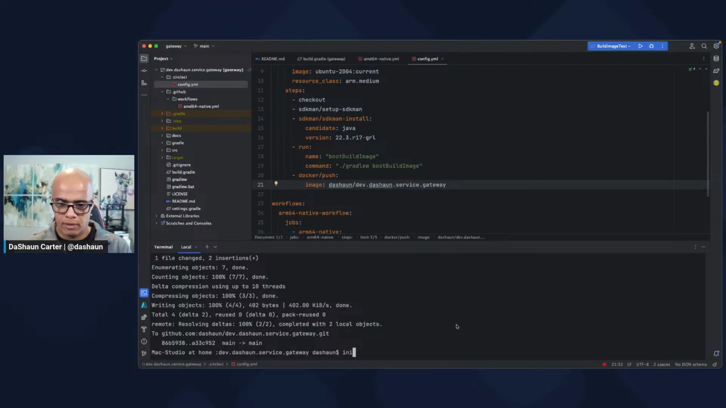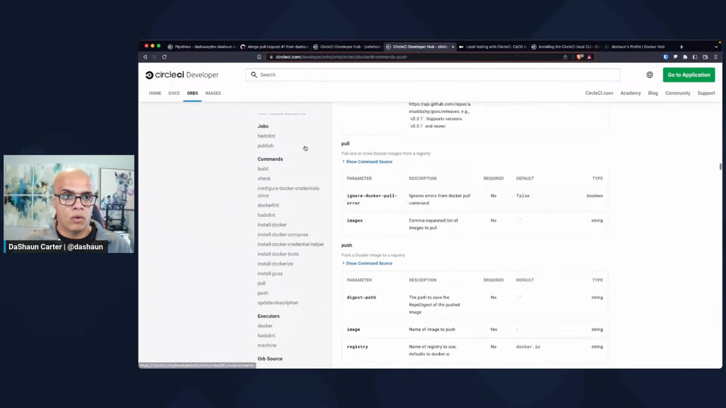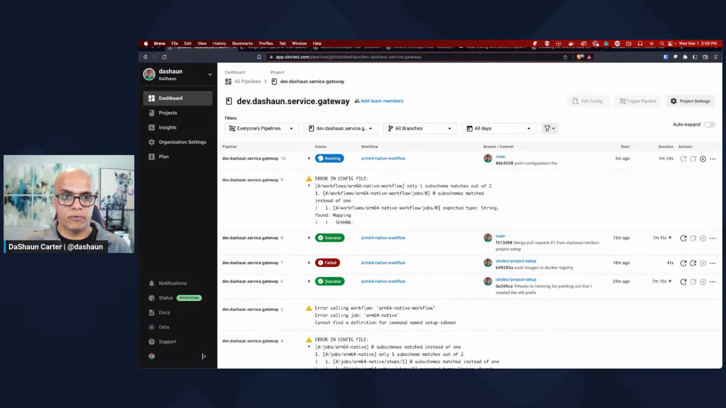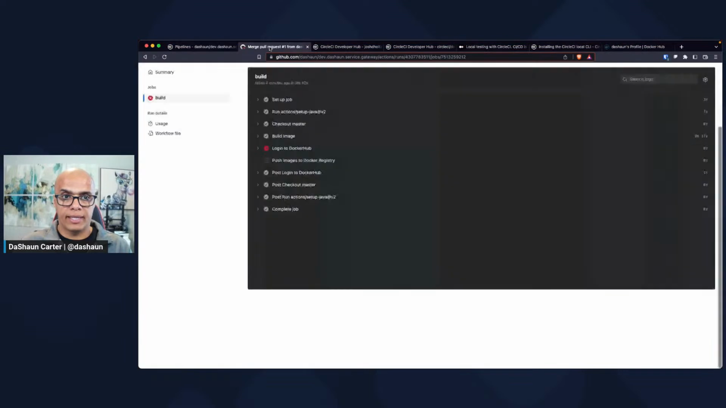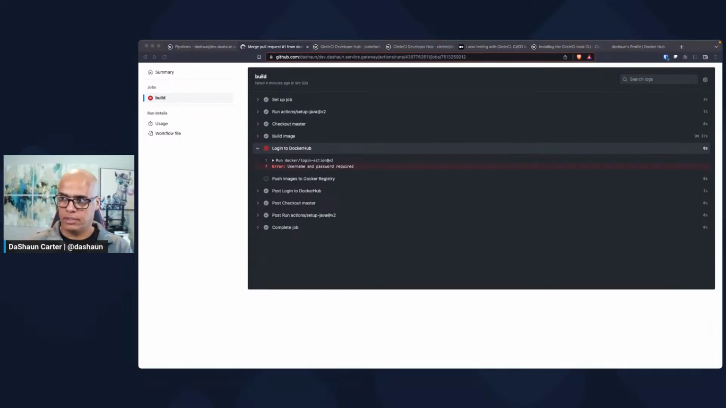Do I have? Oh no, I don't have it on here. Maybe I'll jump over to another screen. So let's see where we're at. We have my pipelines that are running over here, ARM64 side. On the GitHub side, logging into Docker was a problem because I didn't set up the username and password. So let me do that off screen.